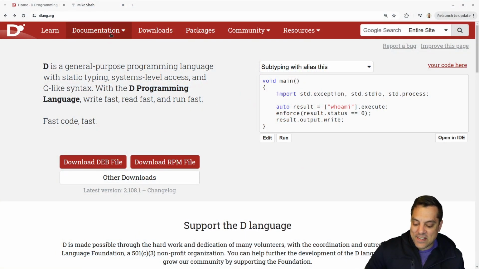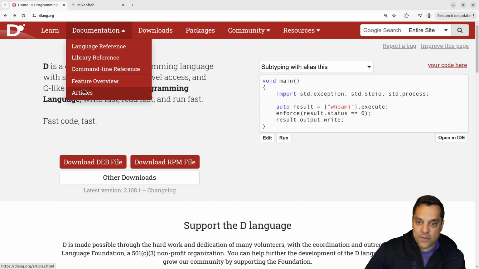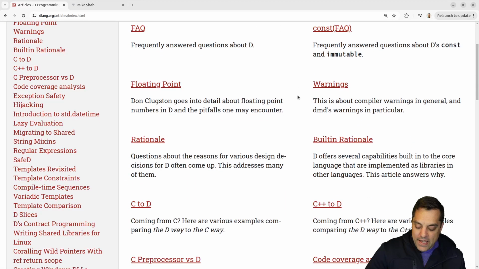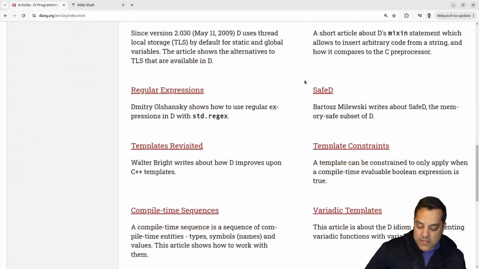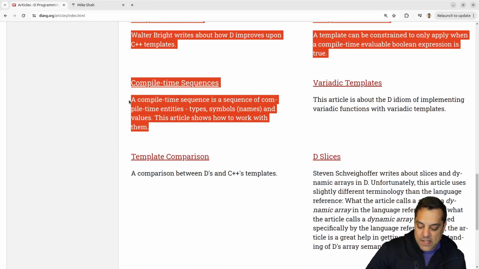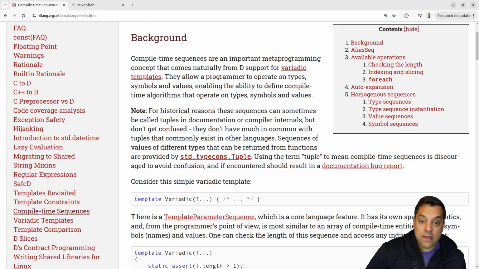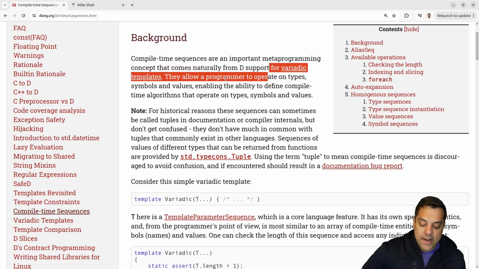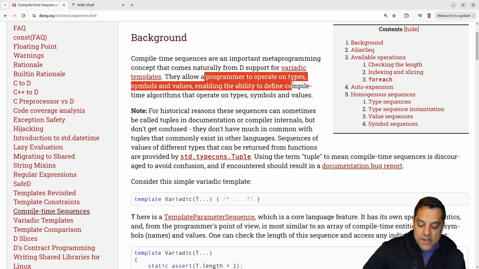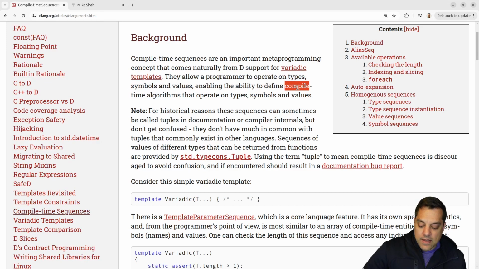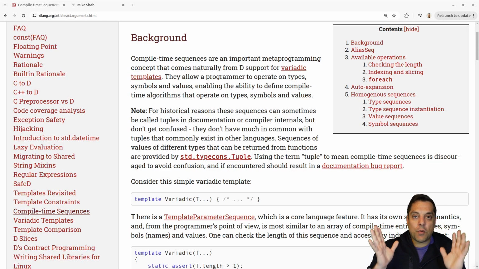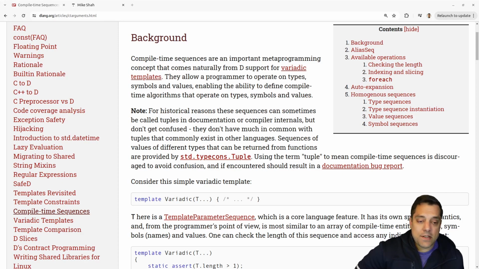Alrighty, so let's go ahead and go to the documentation, and I'm actually going to take us to articles first here, so we can see how this tool works. If you scroll down a little bit, there's a really nice article that's been written by some folks in the community on compile time sequences. This gives the background support for doing things like variadic templates that allow you to operate on types, symbols, and values at compile time. So again, really powerful feature here. It also enables things even as simple as writeLine, for instance, to have multiple template parameters, which is ultimately what you're sending in there when you specify each of the different arguments.